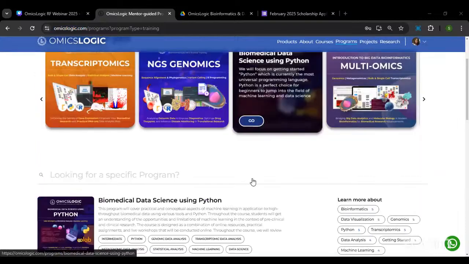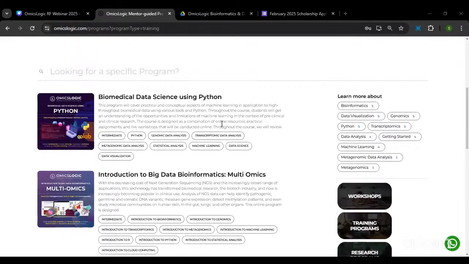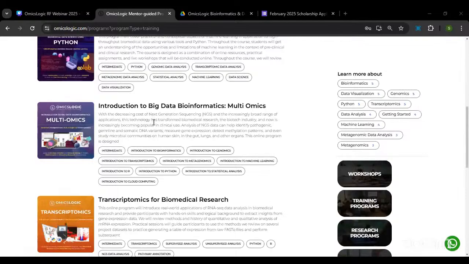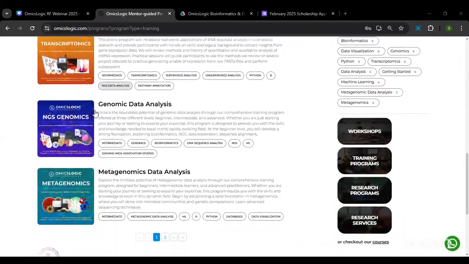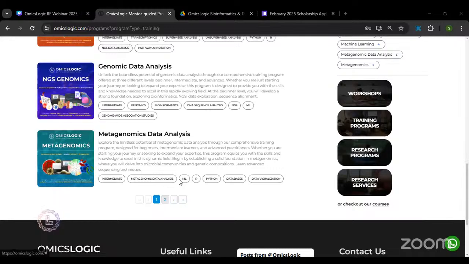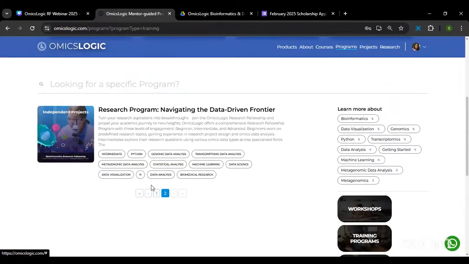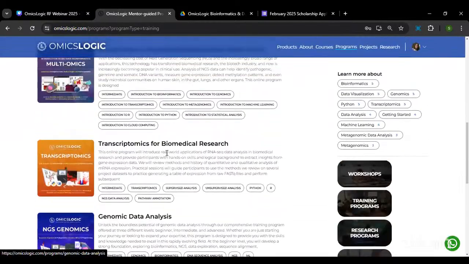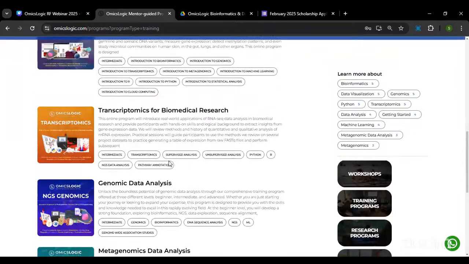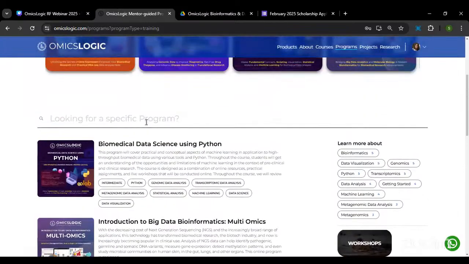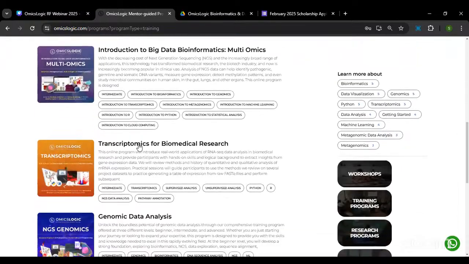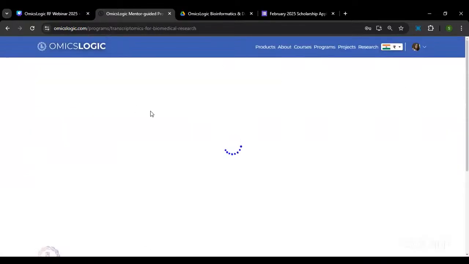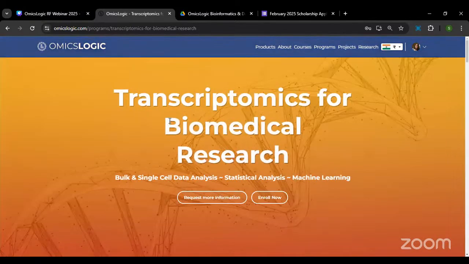Okay. Now here you can see a list of the various training programs that are being currently offered. So there is one on Python, there is one on Introduction to Bioinformatics, Transcriptomics, Genomics, Metagenomics, and there are also ones on the research program. That is the topic of our webinar for today. I'll just stick to these training programs that will be covered under the training phase, right? Now, here you can also enter a key topic of your interest and you can identify the program. I'll just go with the Transcriptomics program since that happens to be one of the most popular amongst the participants.